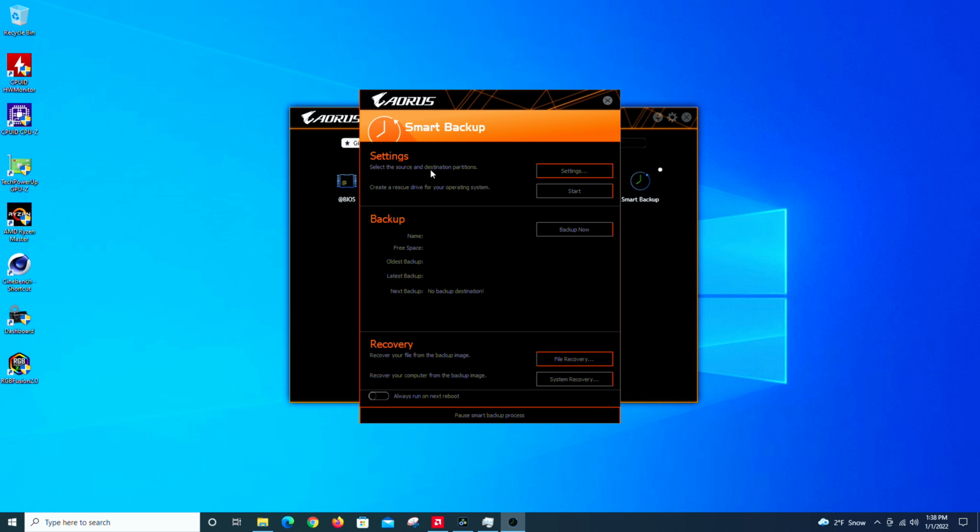Okay, so Smart Backup. It's built-in backup software. It's pretty nifty. These things usually cost quite a bit of money and are a subscription service half the time nowadays. So you can do file recovery, system recovery. You can always run it on the next boot. You can do a backup. If we did a backup, I don't think it would do anything because there's no other hard drive. So we can create a rescue drive for the operating system, so that's cool.